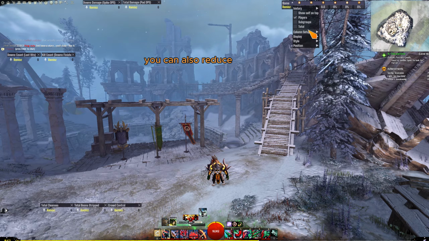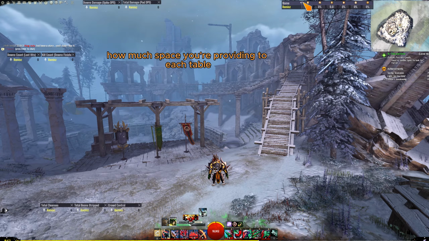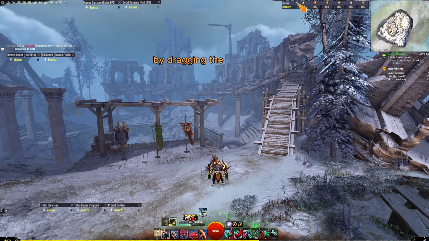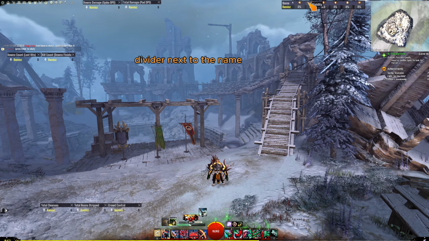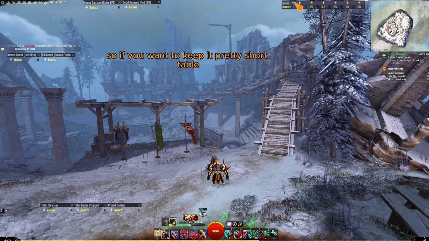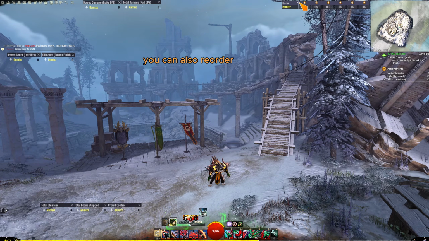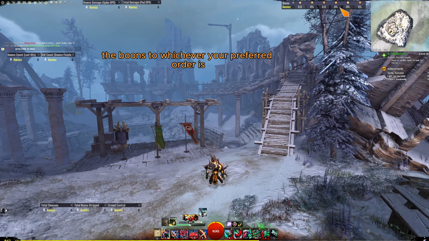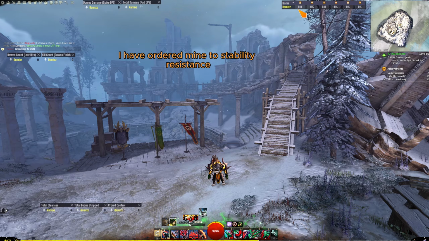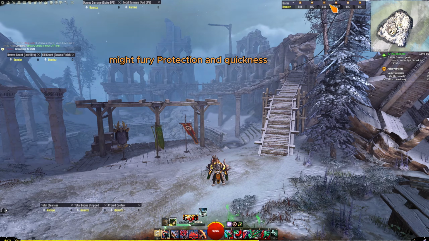You can also reduce how much space you're providing to each table by dragging the divider next to the name. So if you want to keep it pretty short, go ahead and drag that over. You can also reorder the boons to whichever your preferred order is. I have ordered mine to stability, resistance, might, fury, protection, and quickness.